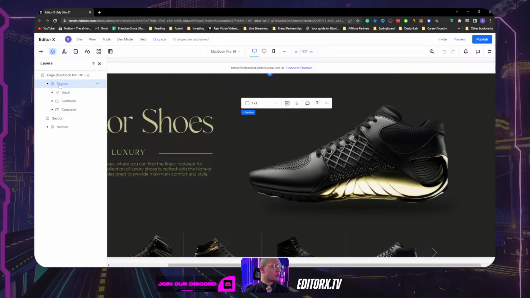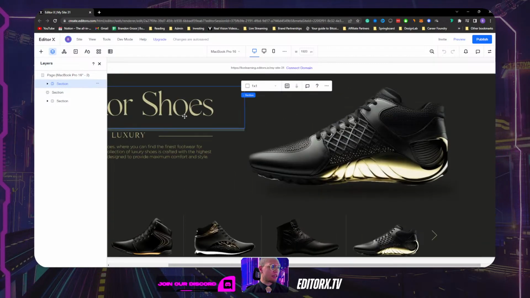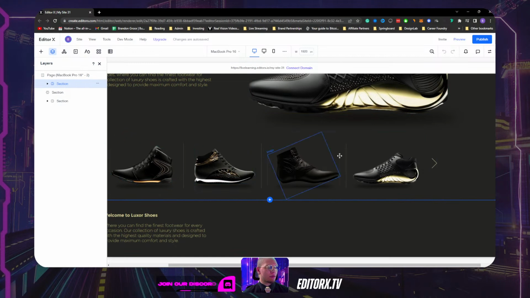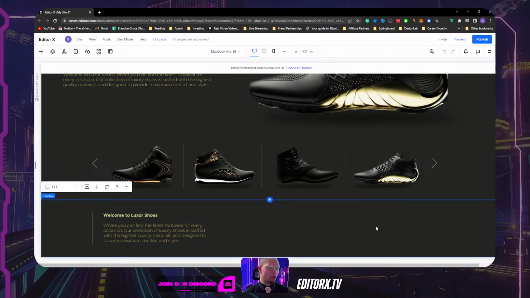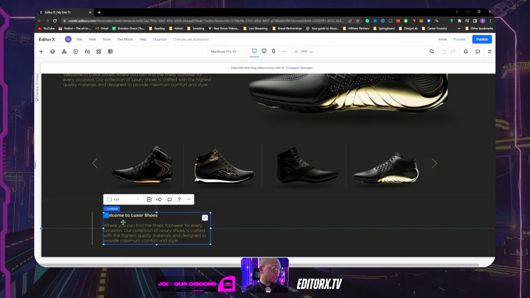So I want to share with you how this is put together. We have multiple sections here, so I'm going to dissect this. We have one section that is holding our heading text, our subheading, our paragraph, our image, and our slider. We have another section that is simply holding this bottom portion, which is this paragraph and then this line.